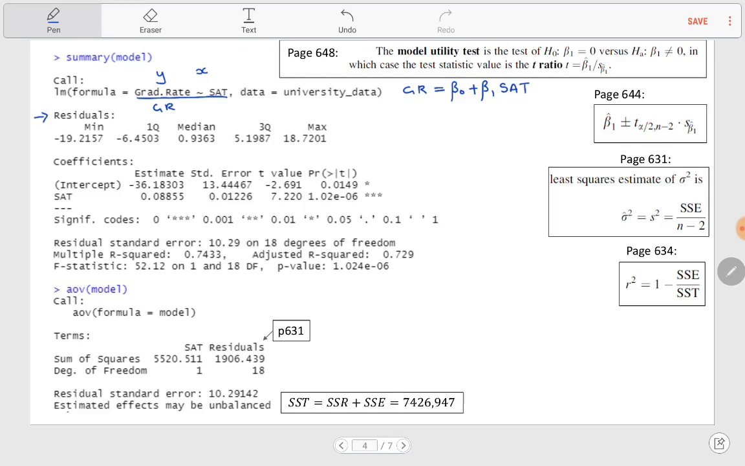The important information starts now here with your coefficients. So that row that says intercept, it refers to values to do with beta 0. And then the second row, SAT, is to do with beta 1. So remember, SAT is the coefficient of beta 1.